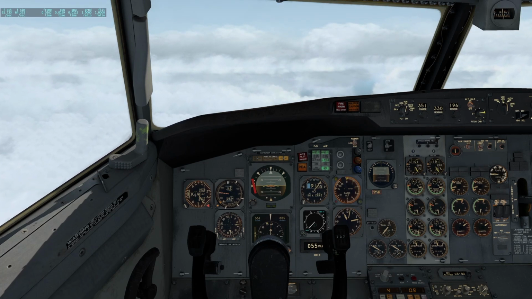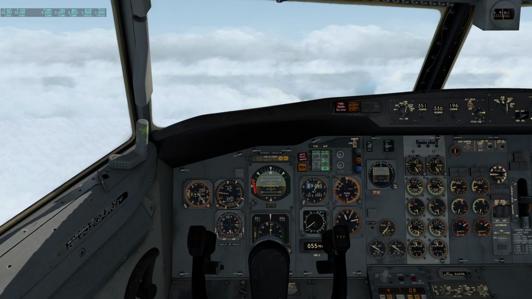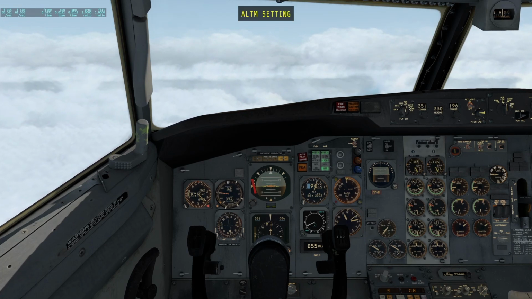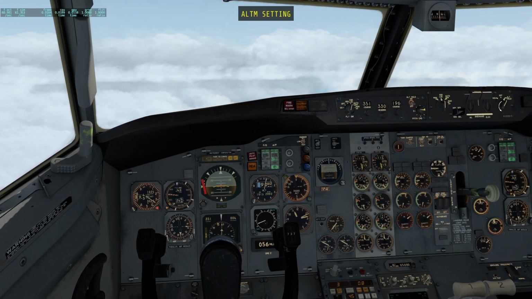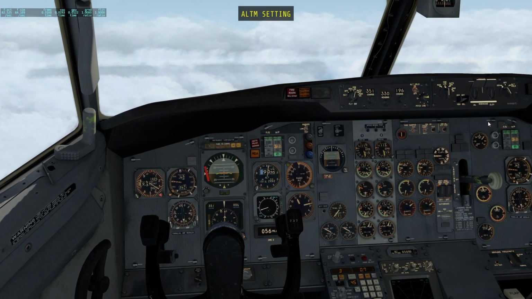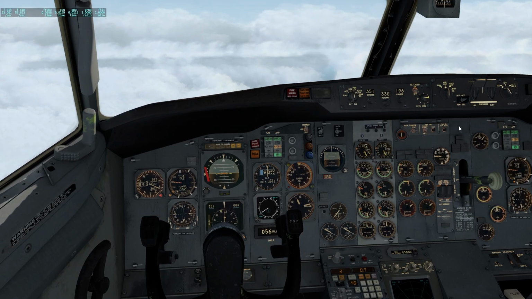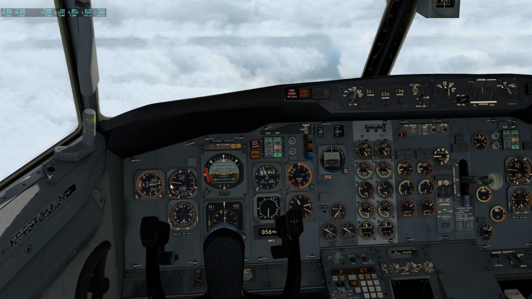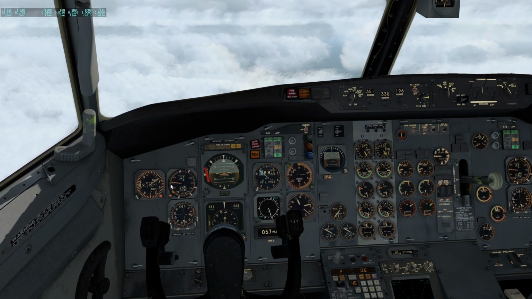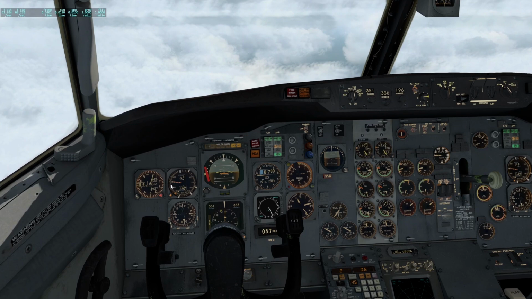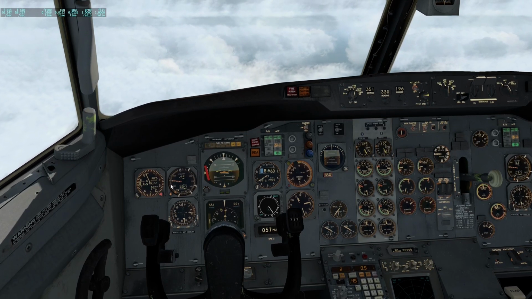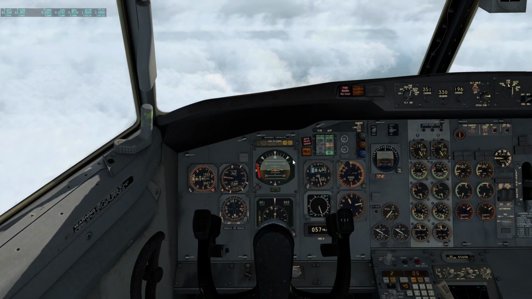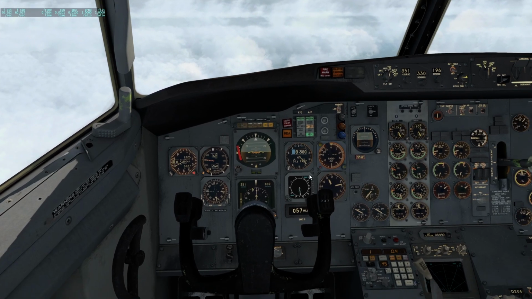Let's put 5,000. I don't know how much exactly I'm supposed to put. Altimeter setting. Hold on, it's in IAS. Hopefully it goes. Speed. Hello. Oh, because of my speed brake, that's why. Okay, I won't put any speed brake then.